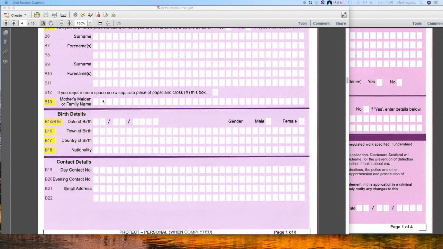B13, this is one that's quite regularly forgotten. This is your mother's maiden name or mother's family name. Now this is Smith, Jones, or some of these other names, but it's not Jean. It's not a first name, it's a maiden name, which is a surname.